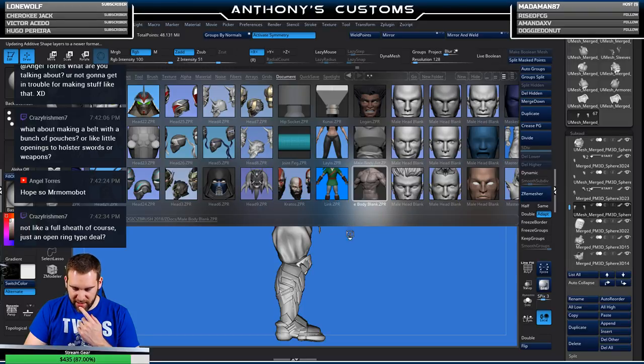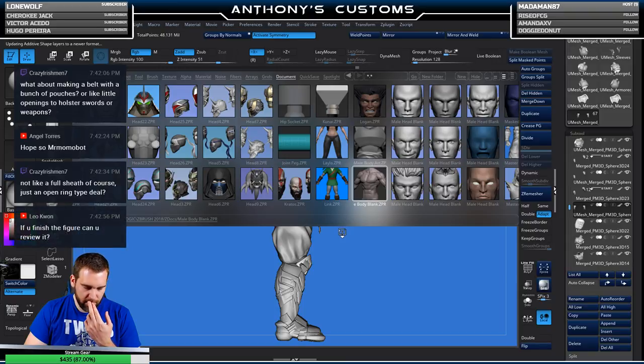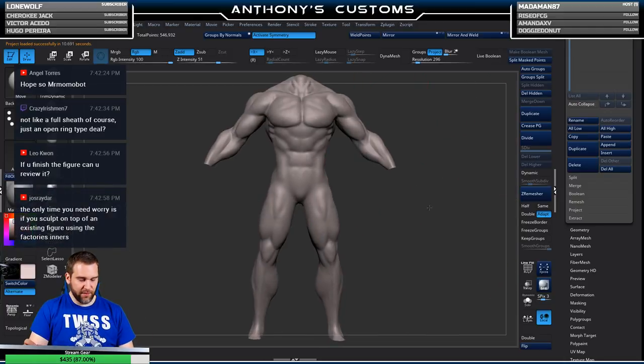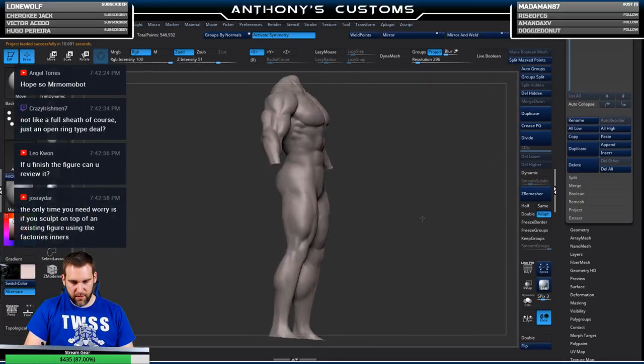This is where the body started, by the way. Yeah, I have to do that too, but making a belt's boring. I don't really feel like doing it. If I finish the figure, I'll be doing a lot more than reviewing it.